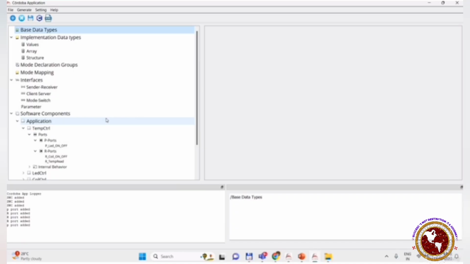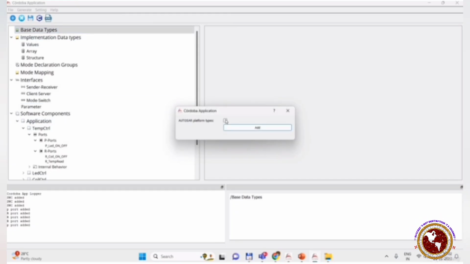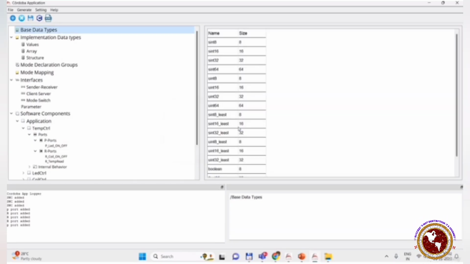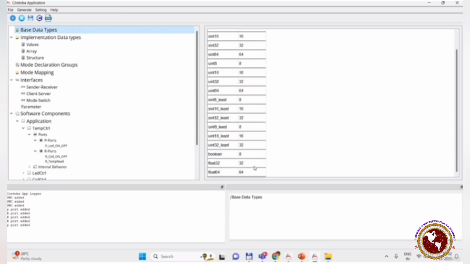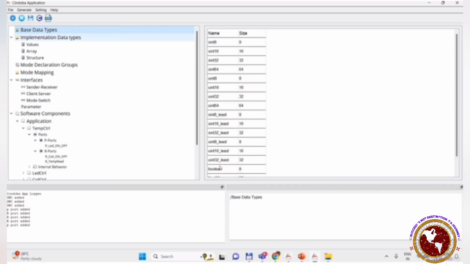So first we need to declare them. Okay, so using that data types or the variables, the software component exchange the information. Okay, so let's first add the basic data types. Okay, so click on this button and then I will just check this option and click on add. So once you do that, all these predefined data types will be added in this project.